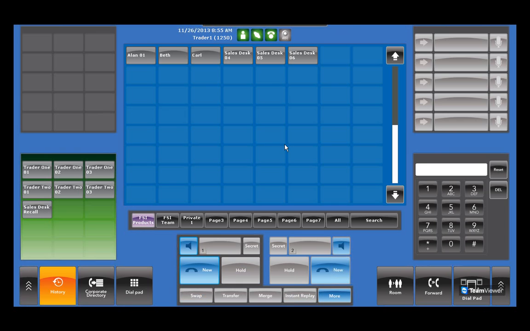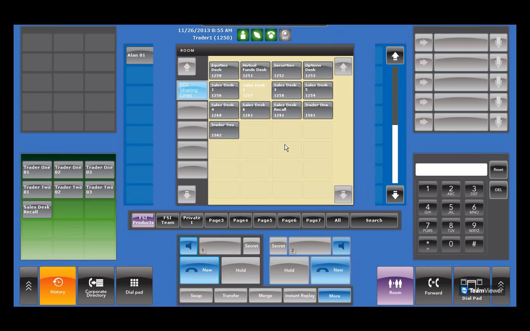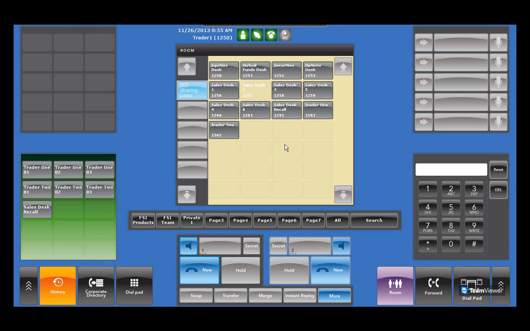So I'm going to end that. I'm going to go into my room panel. It will show this trader the lines that are configured for the profile, and you'll see that there's one that's grayed out. This represents Beth's position.